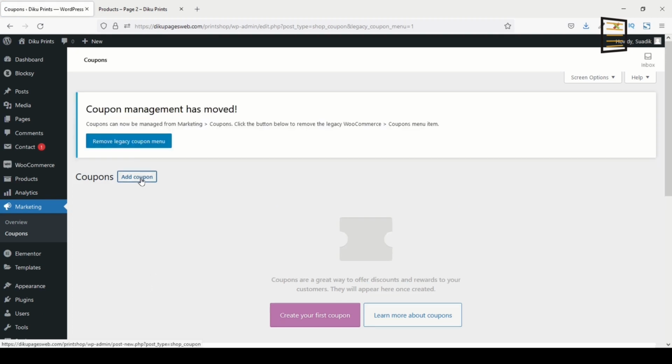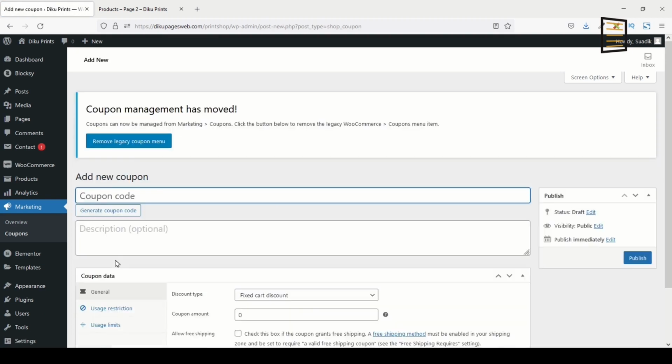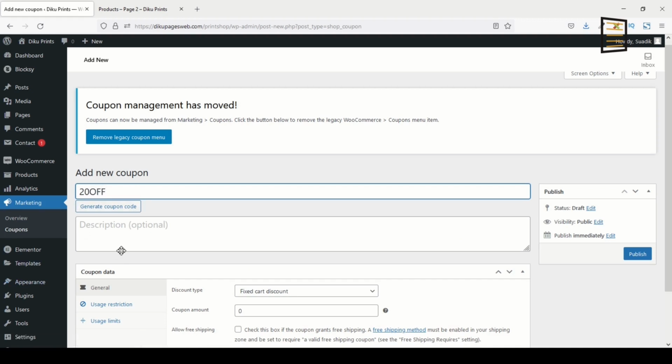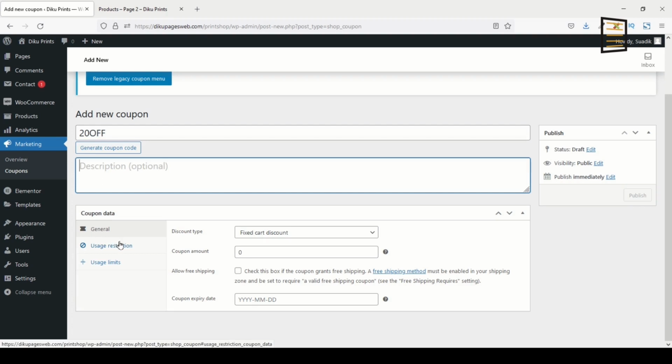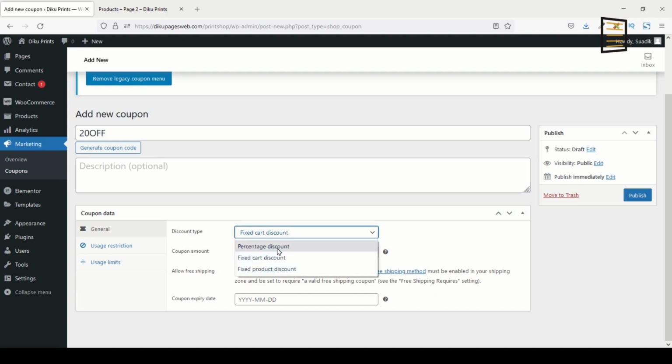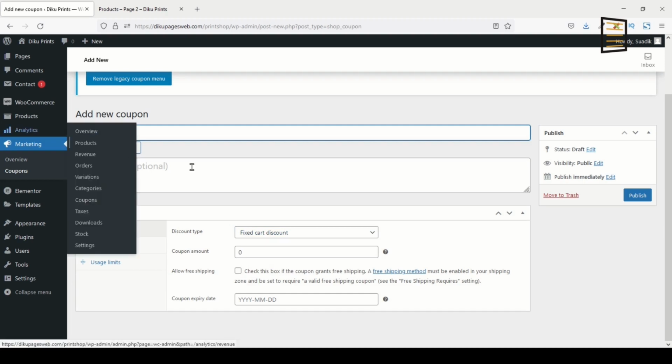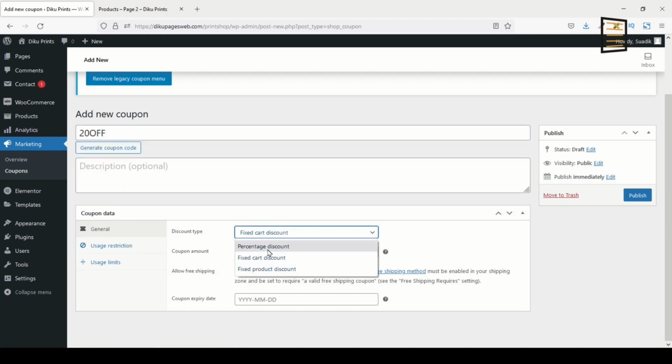So I'll just go ahead and click on add coupon, and the coupon name, I will call it 20 off or something like that, and I'll give it a description if I want, but take note it is optional. So what type of discount is it going to be? Is it going to be a fixed cart discount, percentage discount, or fixed product discount? Take note, I'm putting 20 off, meaning I want to use 20%, but whatever name you put here doesn't really matter. However, I'm going to use a percentage discount, so I choose it, and then in here I'll enter 20.